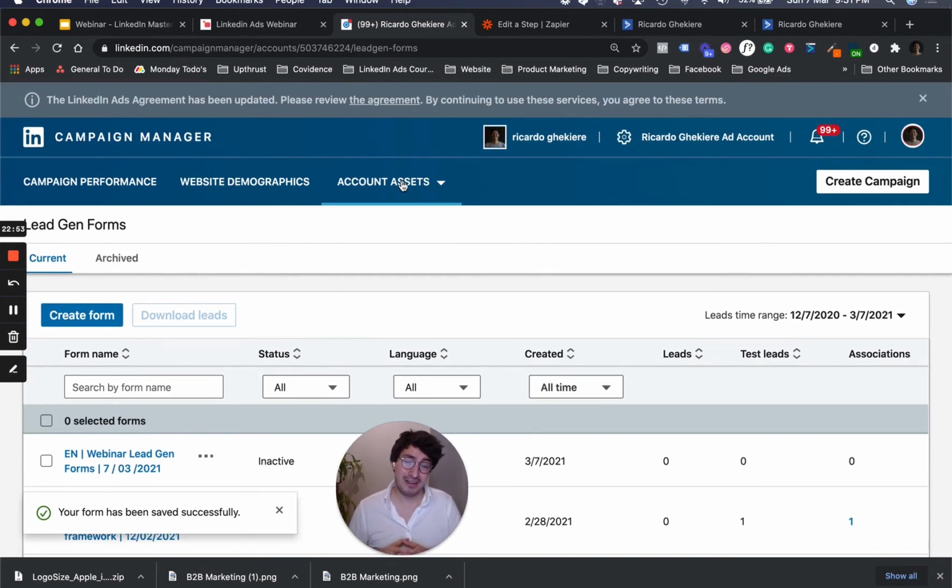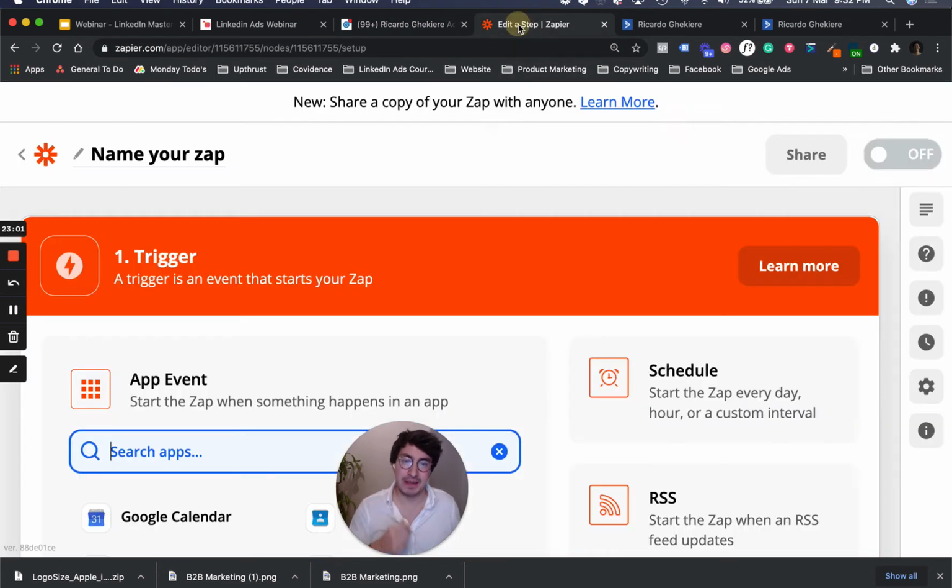Now that we have the form and we know how people convert, how do we set it up into connecting it? So this is done through Zapier. And if you don't know, Zapier is basically a one-way sync from A to B. So if you want to connect data from LinkedIn lead gen forms all the way to your CRM system, that's the way you do it.